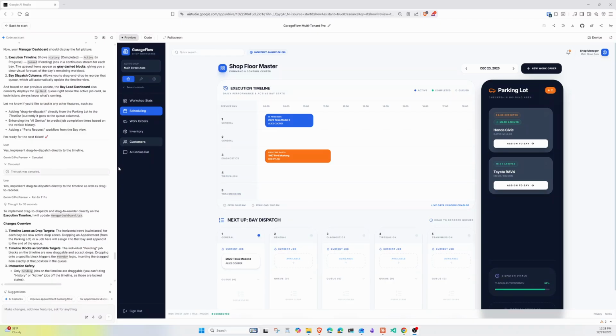This is the interface for Google AI Studio. And what we have on the left here is a chat where I'm interacting with the AI and it's building this preview system on the right for me. So, for instance, I've been working with this for a week or two, just tinkering with it to learn how it works. And I pretty much was done.